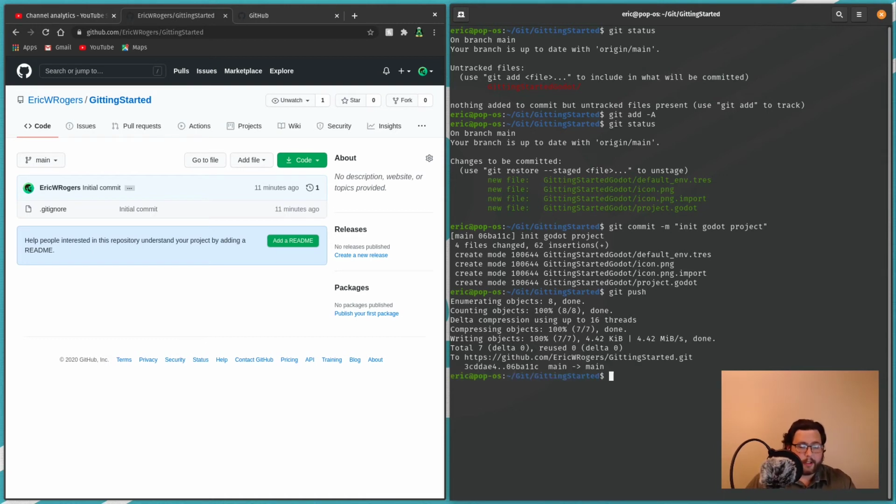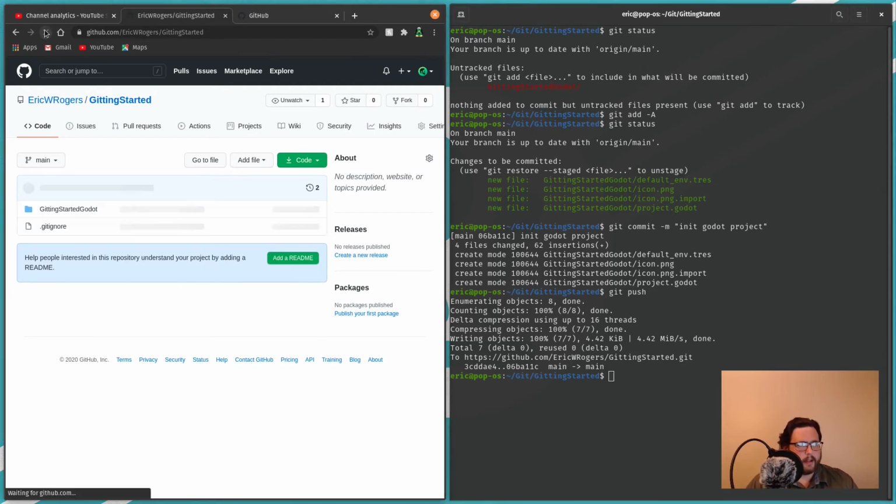And that's going to push our changes from our local repository to the repository on GitHub. Now if we refresh this page, we can actually see our changes.